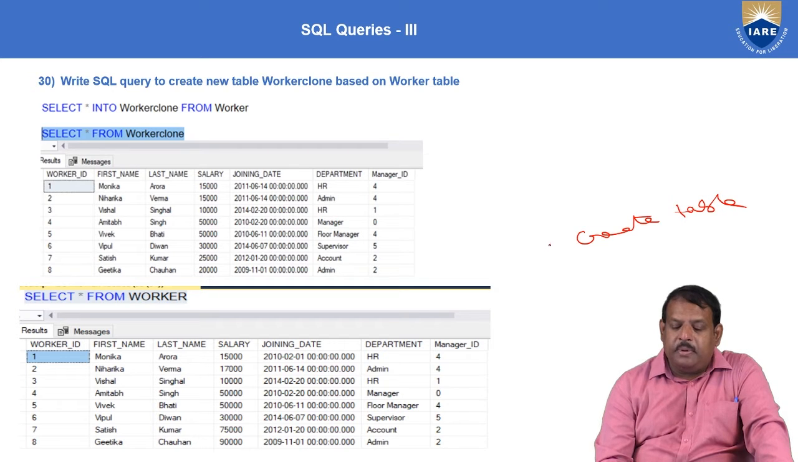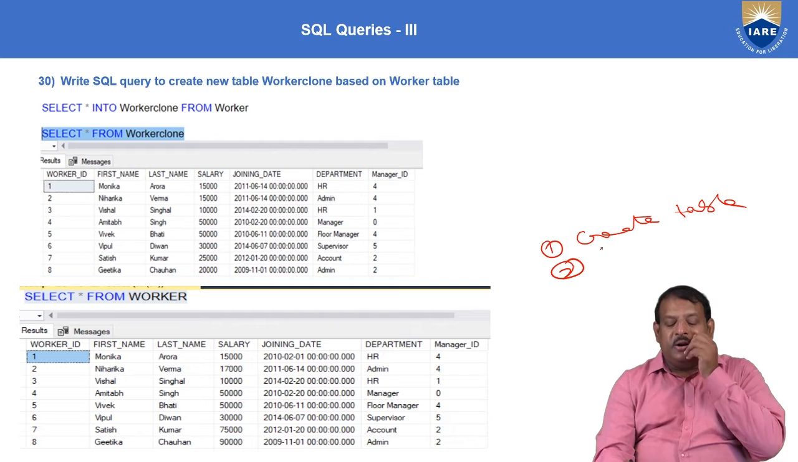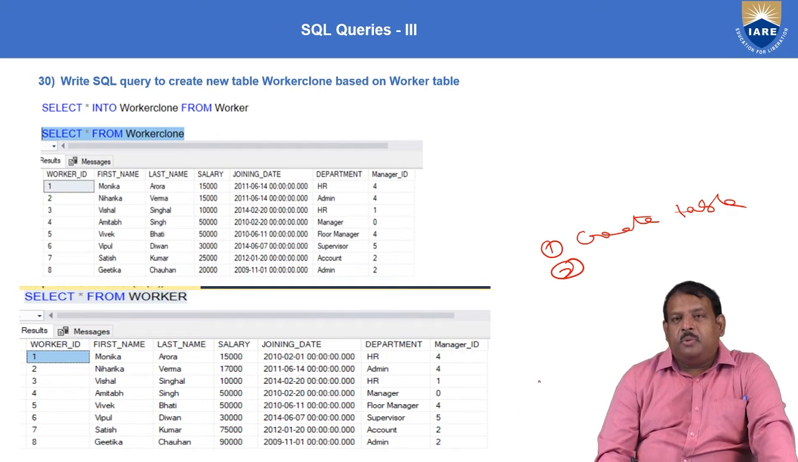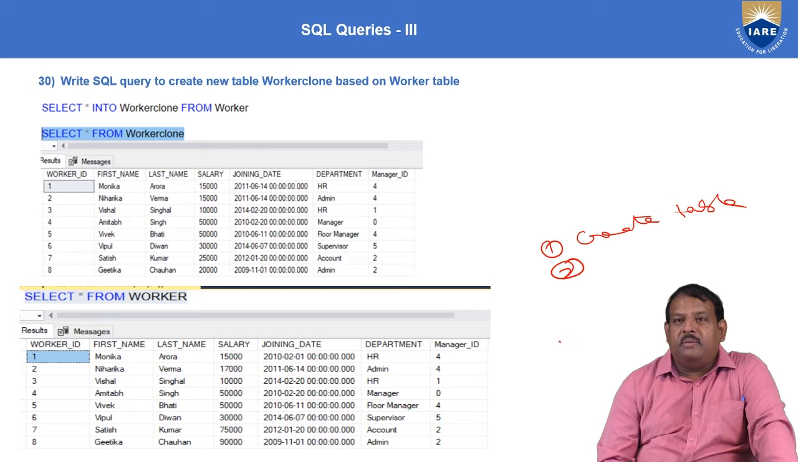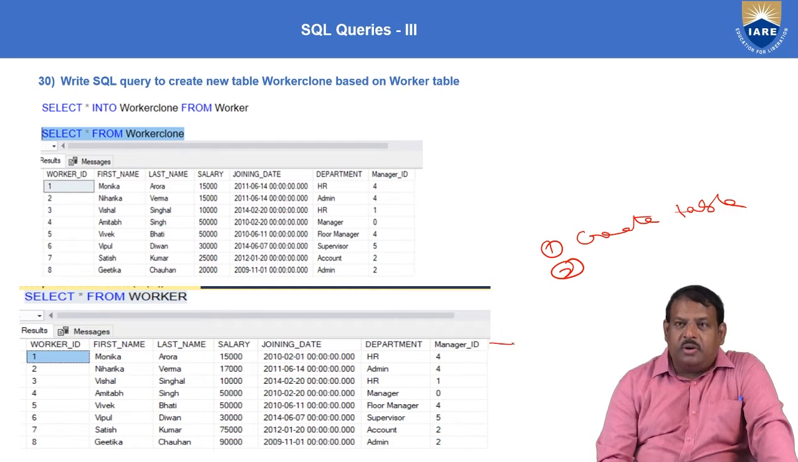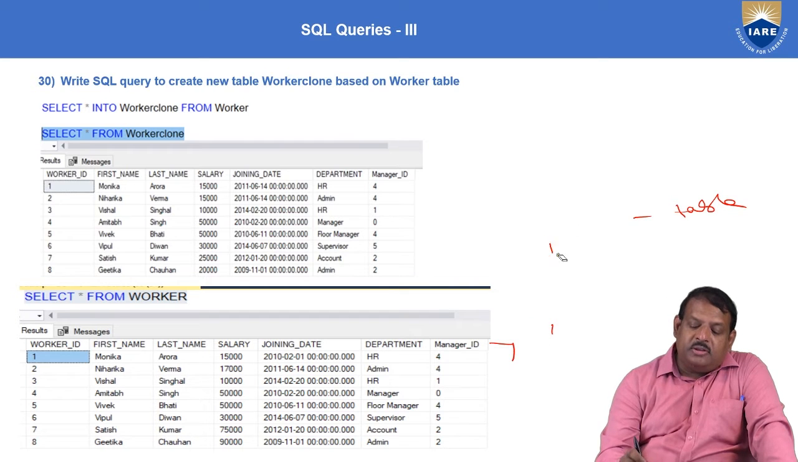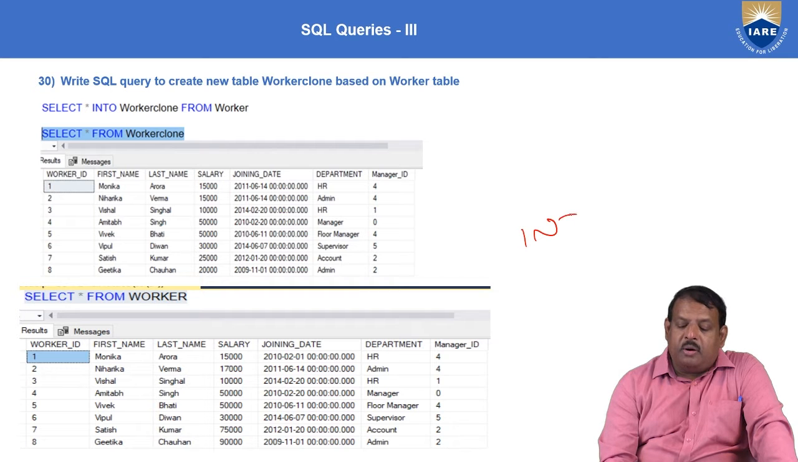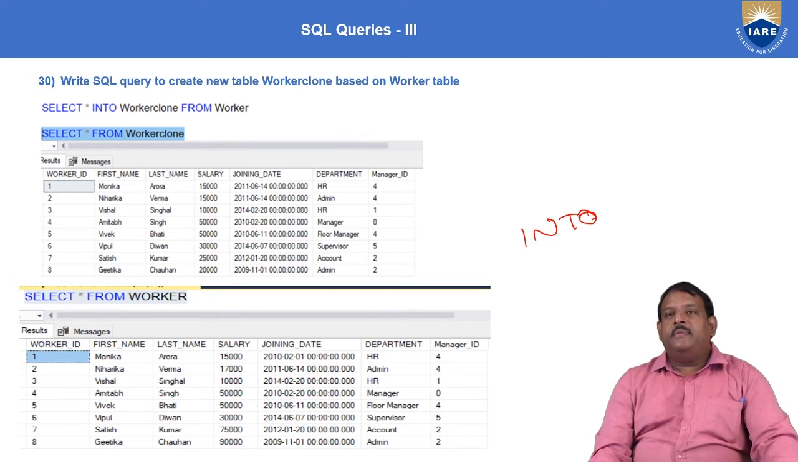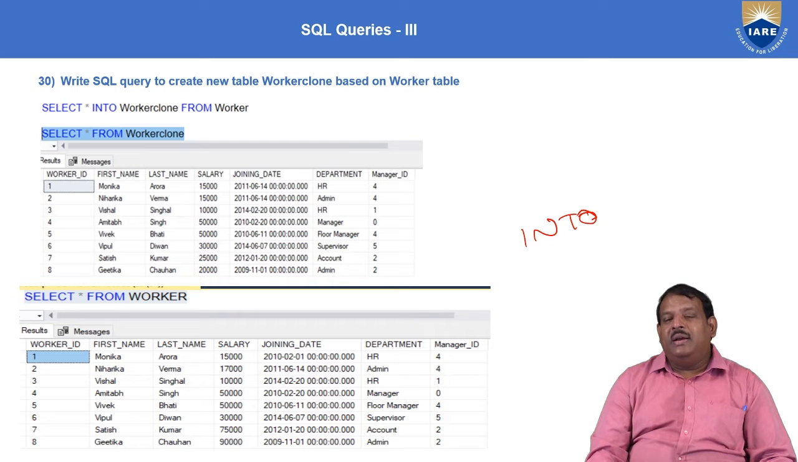Create a new table is the first step. Then I have to insert all these records. Mind you, suppose there are about 10,000 records, you have to write manually or write some program to insert all the 1,000 or 10,000 records, which is a waste of time. So your DBMS has given you a command called the into command. This command is going to copy the content of one table to another table.